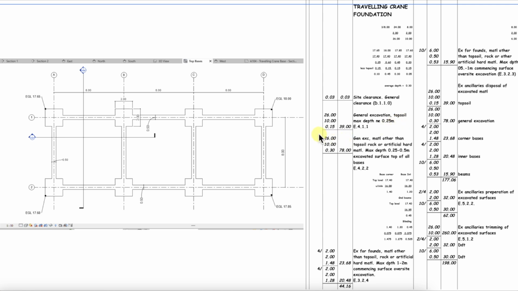And then the next one down here is general excavation of material other than topsoil. So again, we've got our length and our width, and this time we've got 0.3. So where has that come from? Well, let's just revisit these waste calculations.